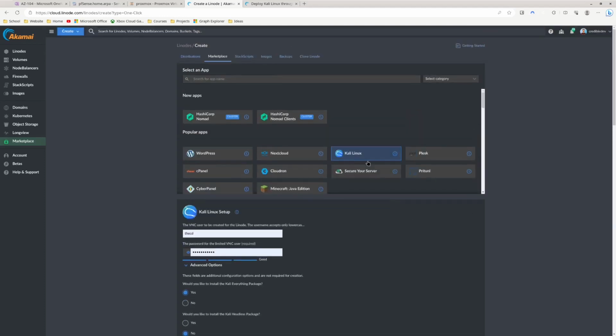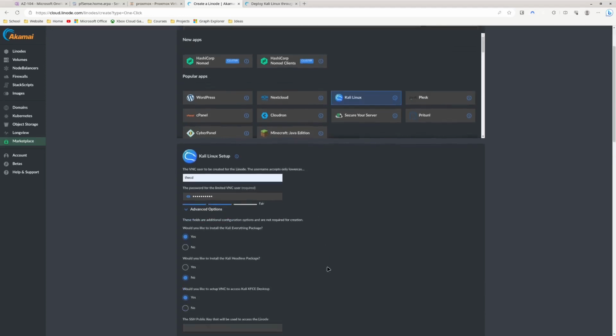So you're going to click on Kali Linux, and then here you're going to need to designate what user you're going to create that will connect through VNC. So you want to give a username here, and you're also going to want to give a password here, which I'm going to update because I'm not sure what it's putting in there. So put in a password there. You're probably going to want to make this secure if you plan on leaving this online. For me, I'm just going to be showing you this for the purposes of the video and then removing it.